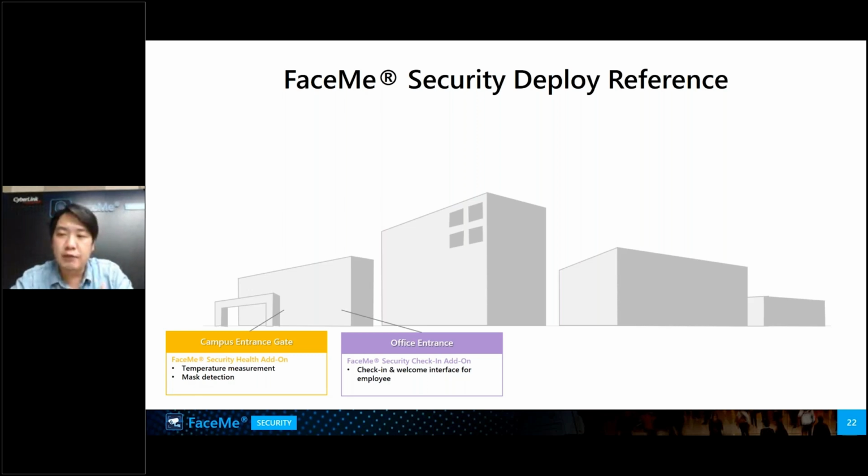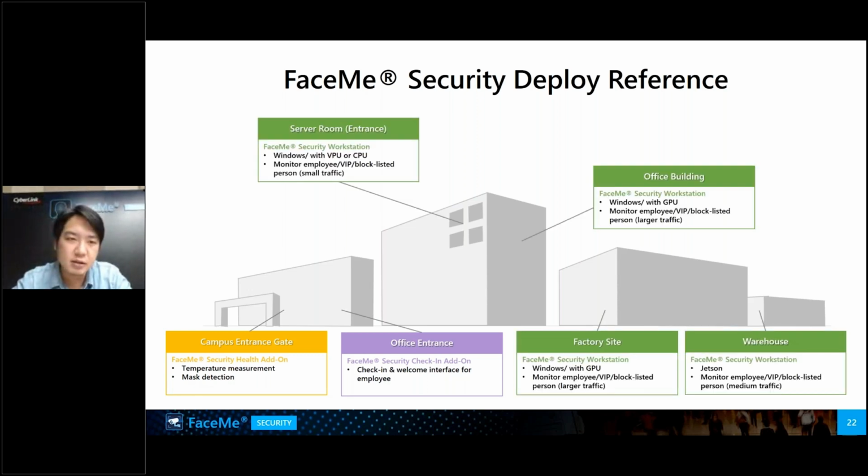And for factories, offices or server rooms, you can design for different scales of camera numbers. For factories, maybe you can install 10 or 20 cameras, with multiple cameras doing facial recognition. Or you can set up just one or two cameras for your server room, because not many people will go into the server rooms.